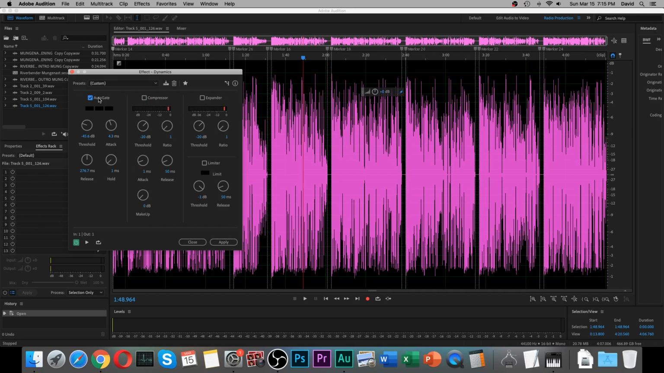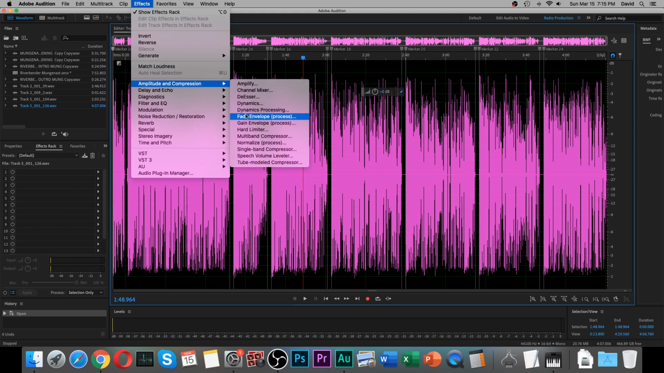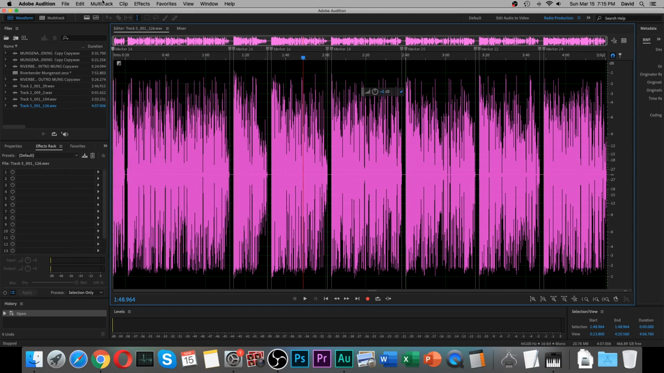And so there's all kinds of things. You've got an expander, a limiter, another limiter over here, all kinds of things you can play with. That is under effects, amplitude compression. Where is it? Oh, dynamics. Right there, and play with it. This is a really cool thing, especially if you do a lot of vocal recording in your home studio or at school or wherever. This is a real good place to figure out how to make your audio sound better right from the recording. So that's one way to do it.